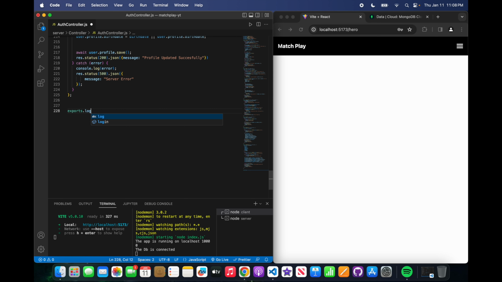exports.logout is equal to async request response, and here we're gonna say try catch, and res.clearCookie auth token. So we're gonna clear that cookie out, and we're gonna pass in this path, HTTP only is gonna be true.